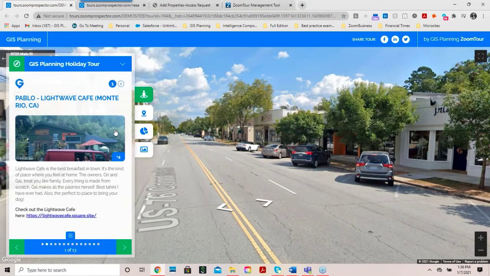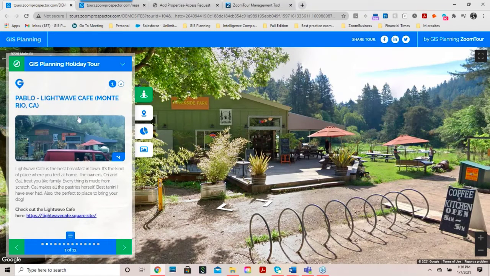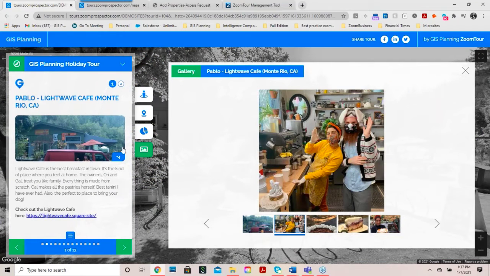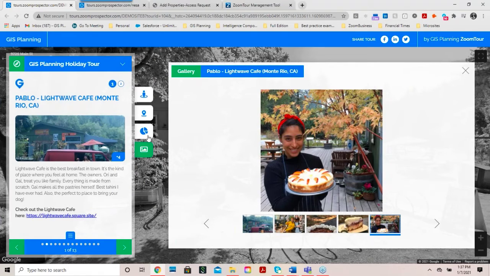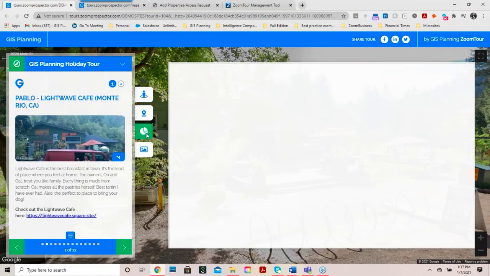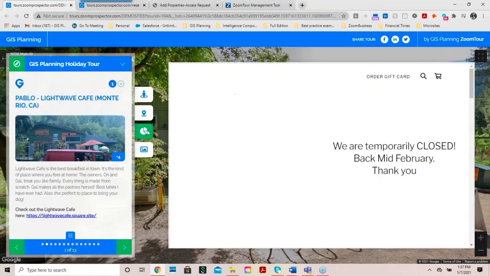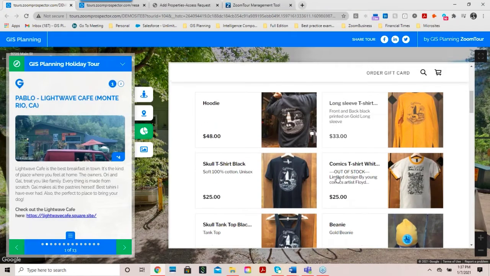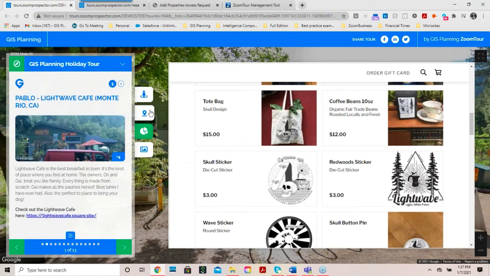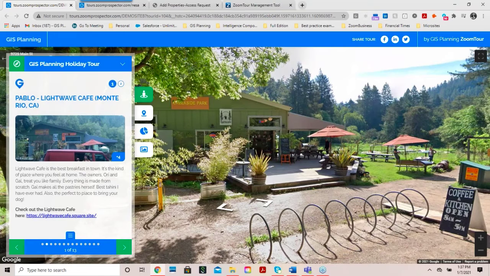This is Pablo, and this is one of Pablo's favorite locations. This is talking about the favorite locations for all of us here on the GIS planning staff. So you can see we have a link to the location that we're talking about. And if I click on the little photo icon here, I can have multiple different photos of any location on our stops. We also have our little data icon here. And so this is going to show us a little bit about the cafe. You can see it clicks us to their link, as well as the location and Google Street View.